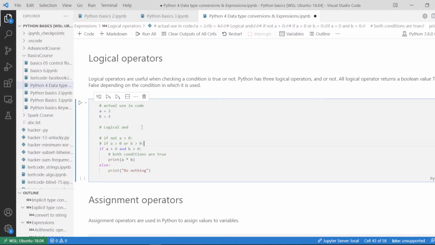And the difference is, as English implies, not would mean opposite of this. Or means this is true or this is true. Any one is true, then we'll still be working through it. Here both have to be true for and to work. If this condition has to be met as true, a has to be greater than 0 and b has to be greater than 0. Any questions until now? Like I covered through multiple operators.